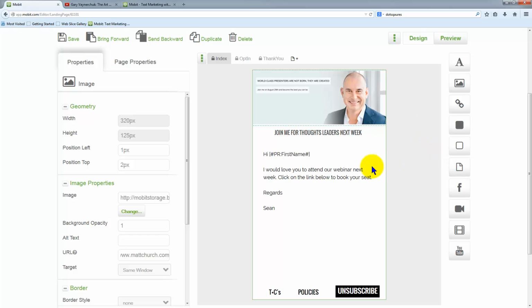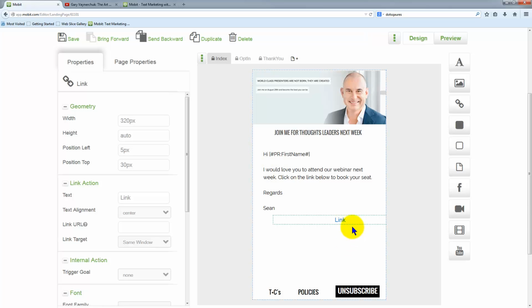But we can do it another way. We can bring out this little link tool here, and it is a hyperlink tool. So we can change the name. We can say click here to register. And under the link URL here, we can apply the same thing.